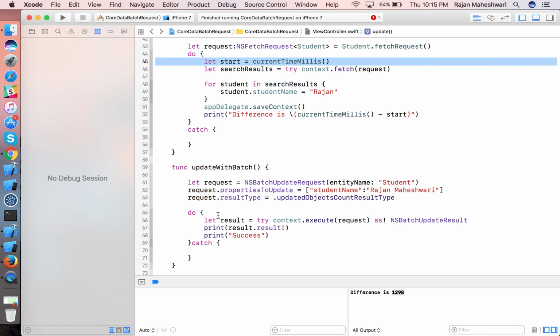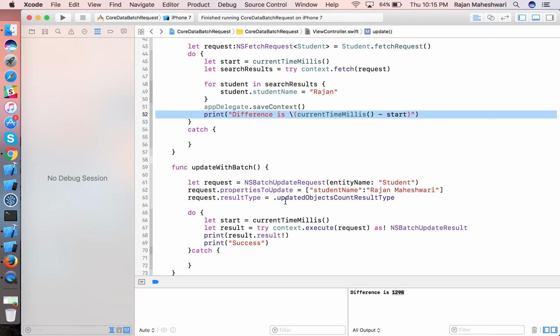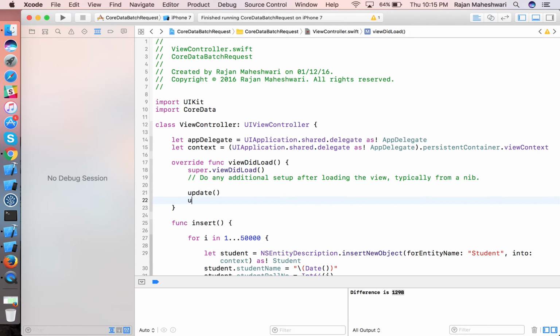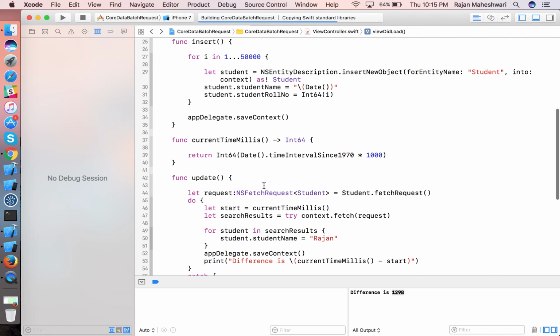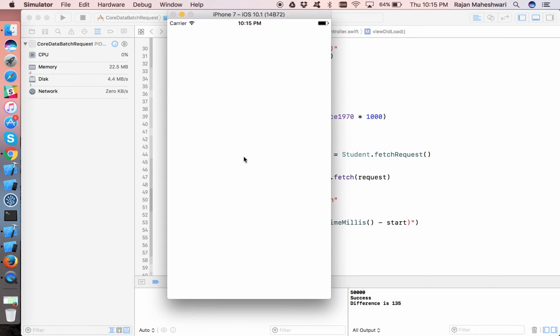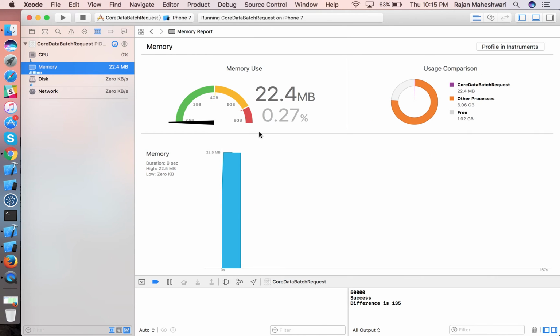I'll take the same here. I will take a start here, and I'll take a difference here. And now, in place of Rajan, we will see Rajan Maheshwari in all the columns, and I will call update with batch, and you can see the difference in the memory. The memory portion is selected here, and now this portion will be called. The difference is 135 milliseconds, and the memory usage is 22.4 MB. A significant, drastic change compared to when we were using normal update.